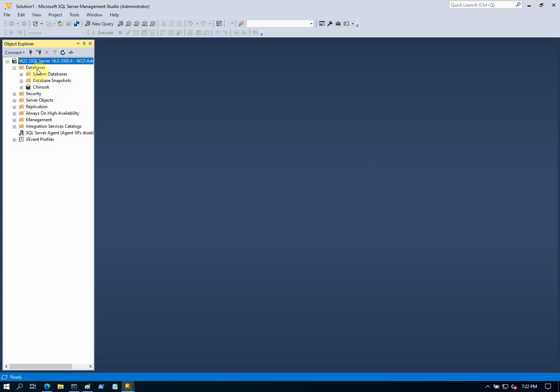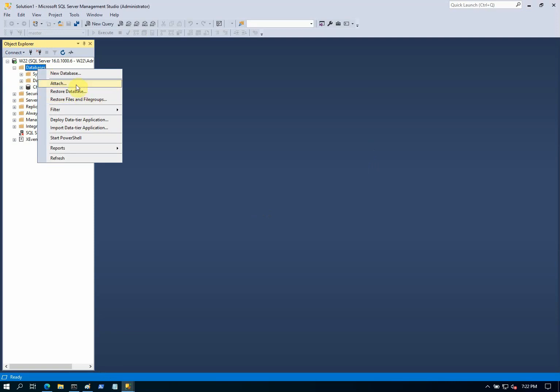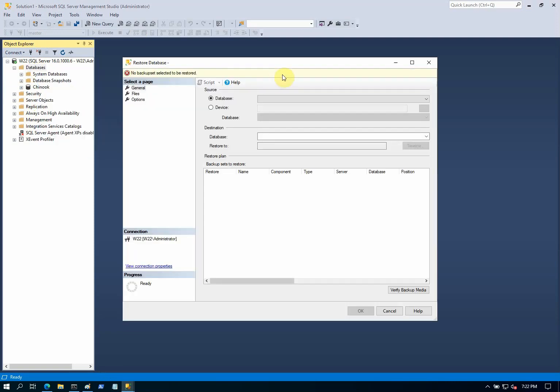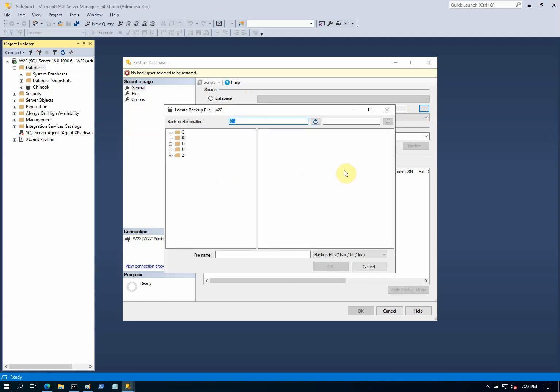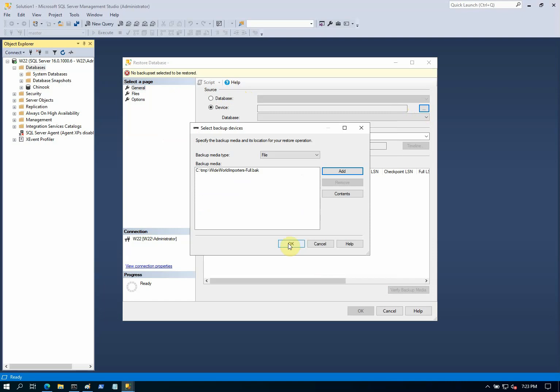Let's perform a restore. Restore the database. This is SSMS. We're going to pick a device, and from these three dots, we select backup media file and add. As we said, we put it in the C drive in the temp location. So this is the one we just downloaded. I'm going to click OK and OK.